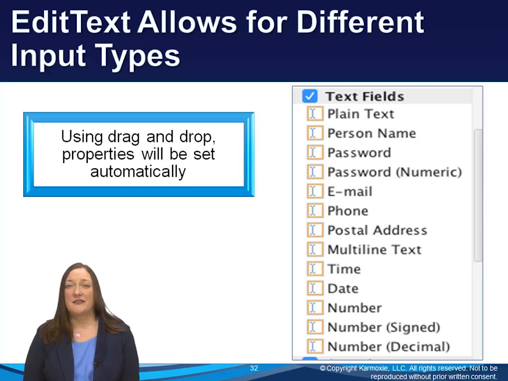So EditText allows for these different types, and we can get those just by dragging and dropping, but you can also set those attributes as well. But notice we have quite a few that we can choose from. Beyond the ones just mentioned, we also have phone, we have addresses, times, dates, and so on. And that can really affect the behavior.